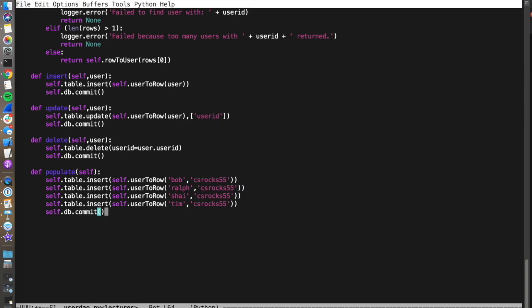So self.db.commit. This is an example of eating your own dog food, right? If I want to create a database from scratch, kind of a starter database, I just have to run this populate method, and I can create it from scratch. And I can run that populate method anywhere. So for example, I could run this populate method right from the command line. In fact, maybe we'll do that in just a second. All right, so let's save this.